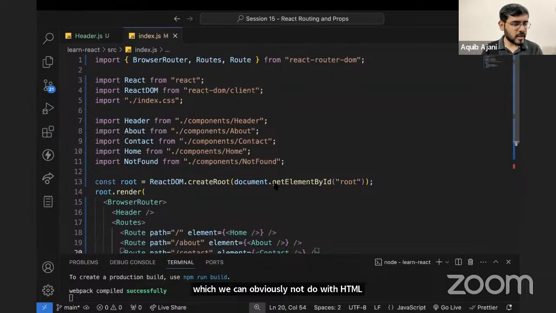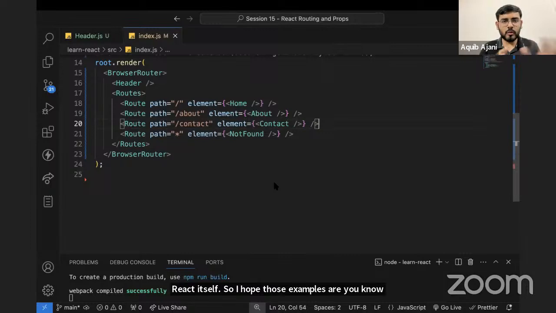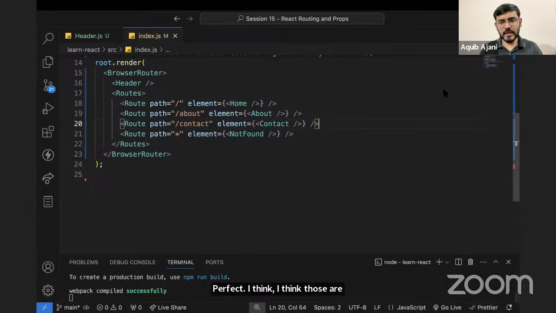Again, Gyaneshwari, like I said, Netflix, YouTube, Spotify, all of these websites are real-time examples of React. LinkedIn, all of these things have been built on React itself. So I hope those examples are good enough for you to understand how powerful React as a framework is. Perfect. I think those are all the questions that we have in the chat. So yes, great. Let's continue to the next topic.